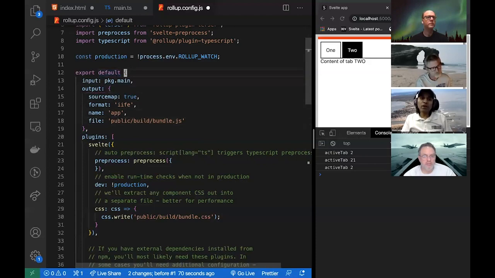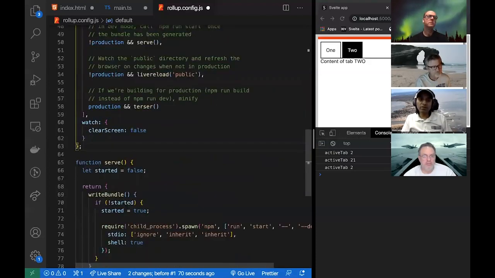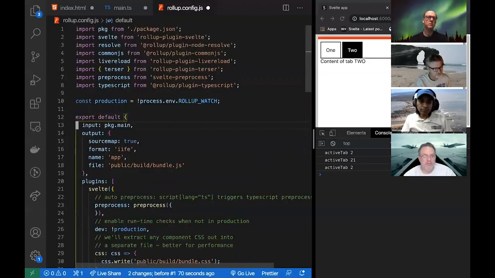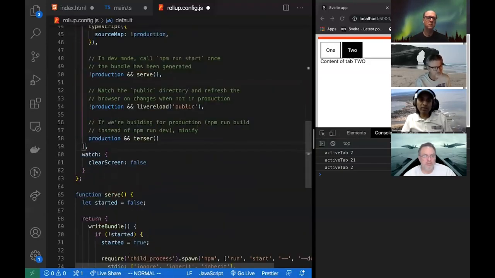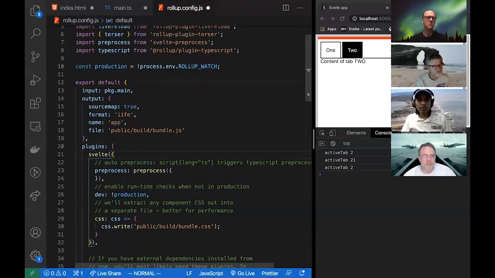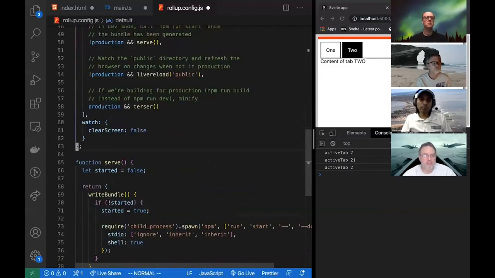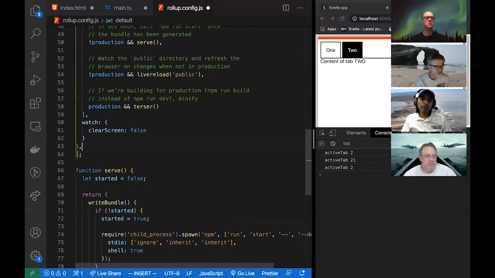What I'm saying is, the rollup config is simply an object. That's all it is. You have an array of plugins, and these are all the plugins. There are many of them. But if you had a complex build system, you would simply turn this into an array, just create an array of objects.